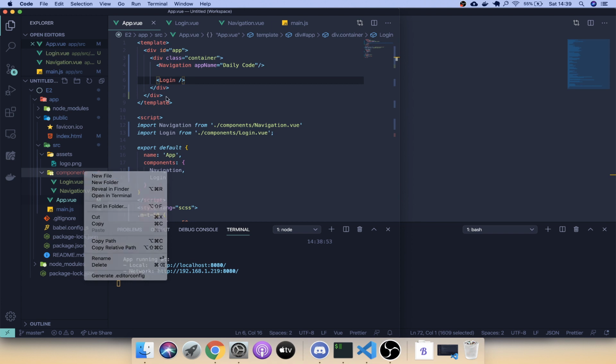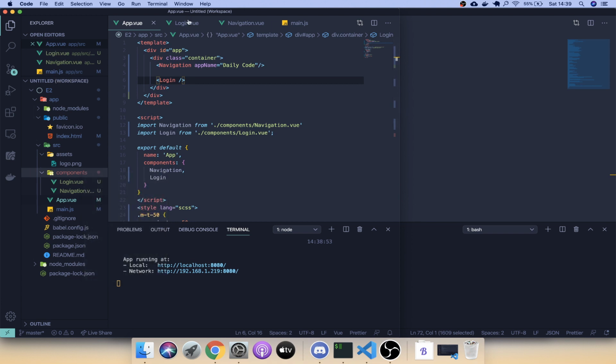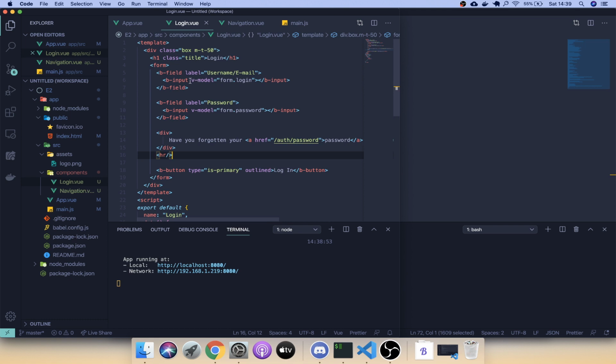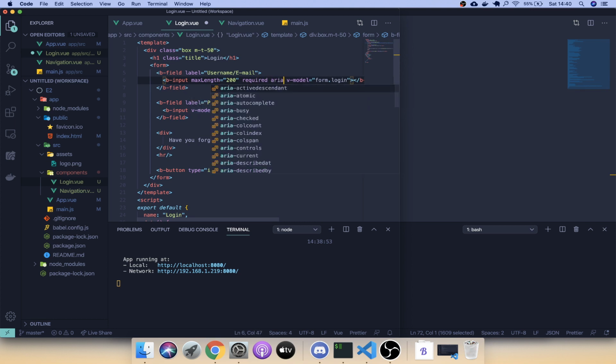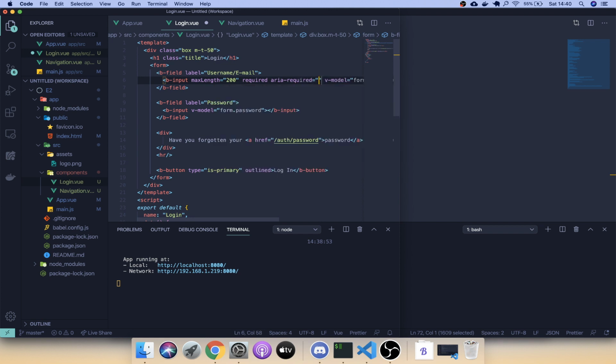And no, actually wait, before we do that, let's go in and add some validation here. So we can say maximum length, it's going to be 200, and we can say required, and then put in aria-required true, and then let's add the same to the password.